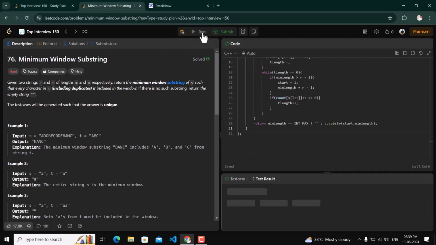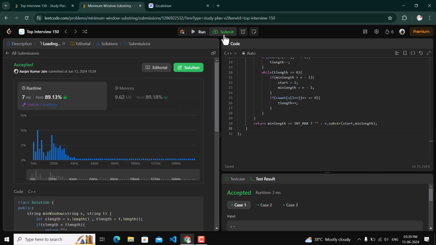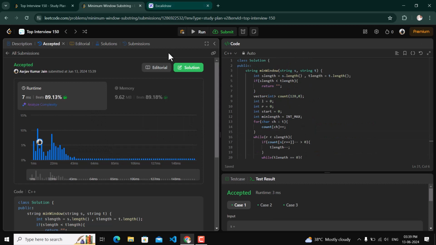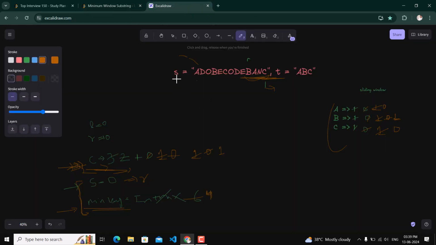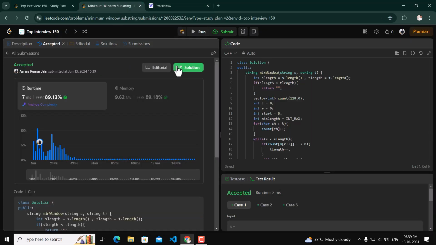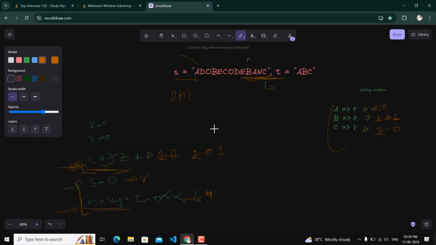Let's submit. It is accepted. Now let's submit. It is submitted successfully. Now for the time complexity, as we are iterating this string one time, its time complexity will be O of n, and its space complexity, as we are using a fixed space of 128, will be O of 1. So this is our required solution.